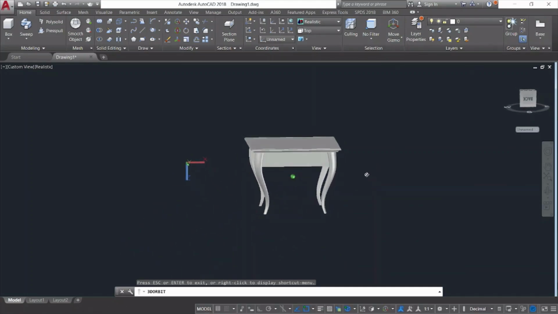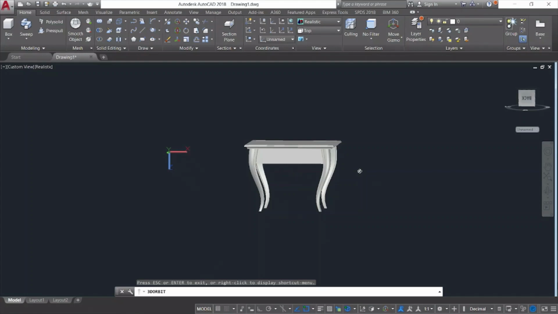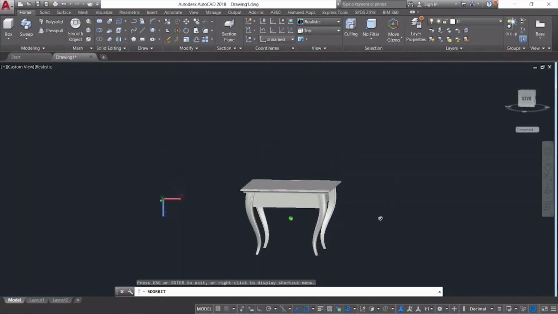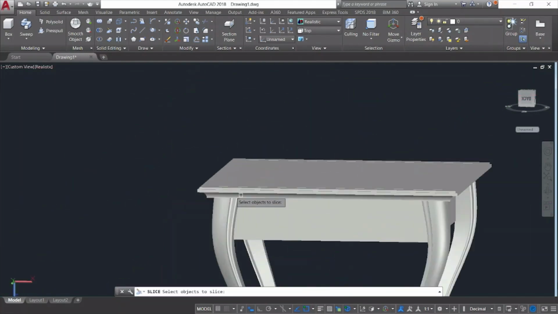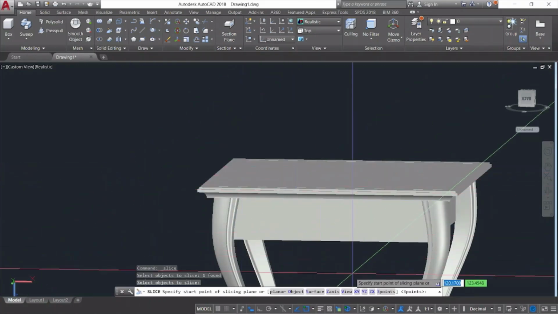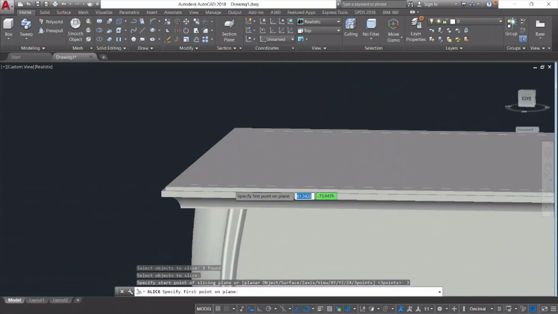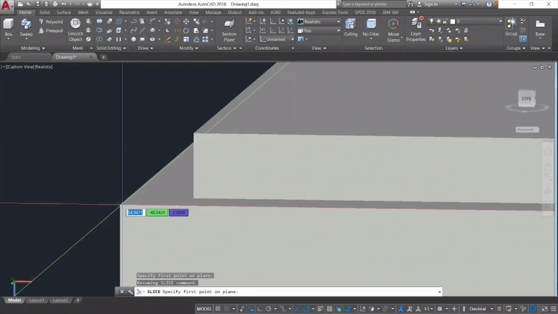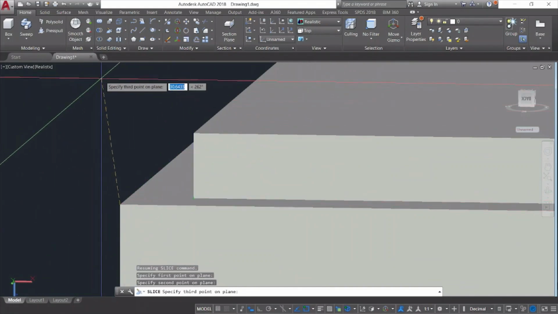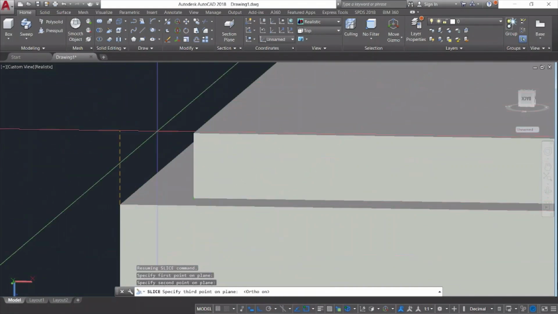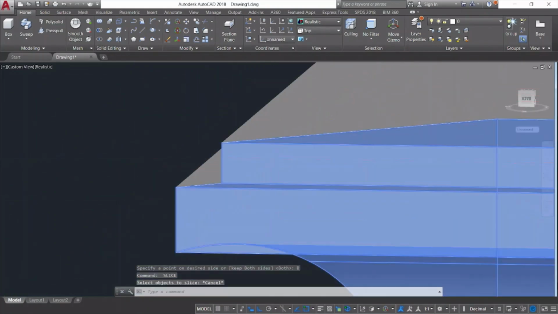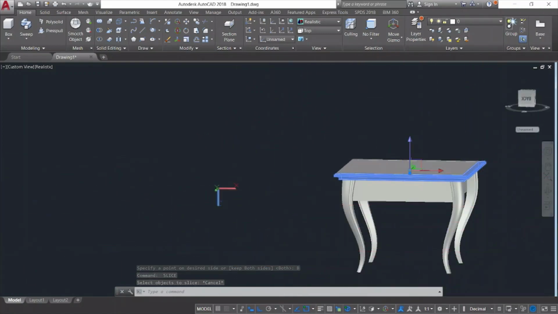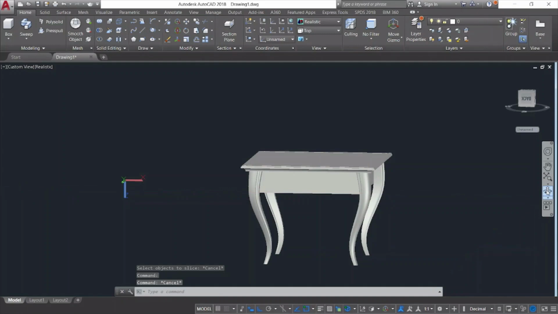It's okay. Now I want to slice a border part of the table into 4 parts. So select the slice command, select the object which I want to slice, click enter, and now I use the 3-point option just to show the 3 points. So first point will be here, second point will be here, and turn on the ortho mode and just click and keep both sides. So as you see friends, it sliced that border part of the table.